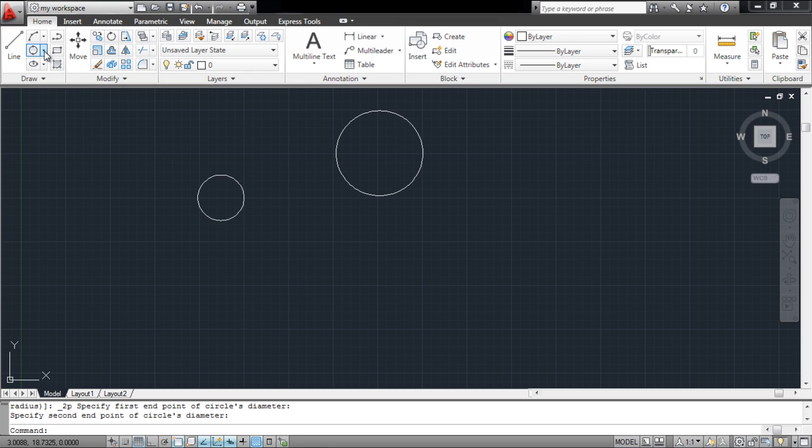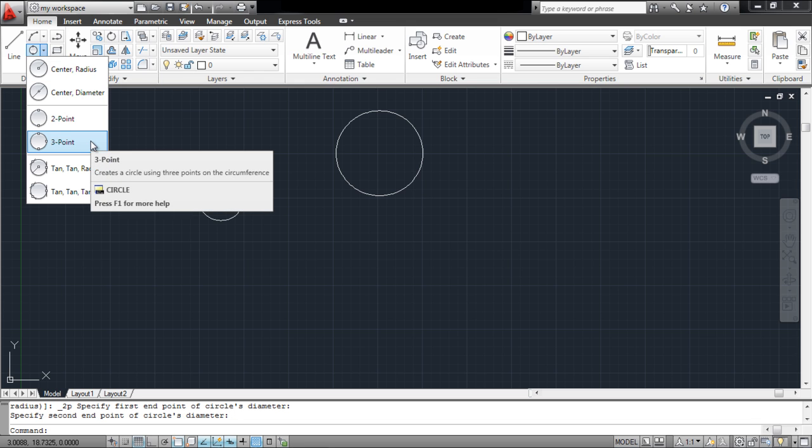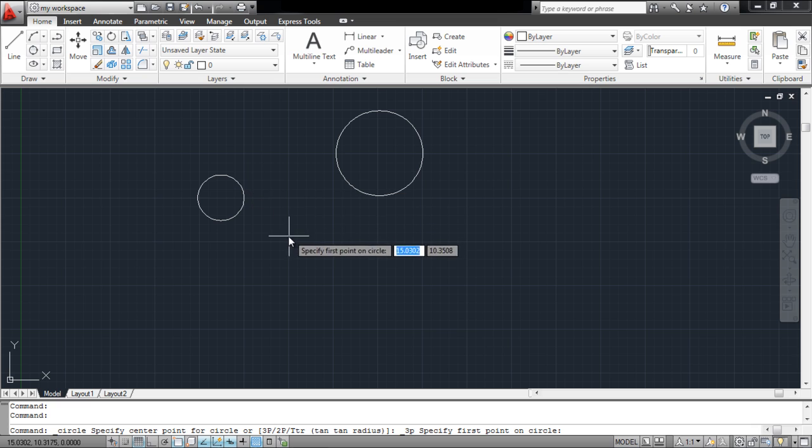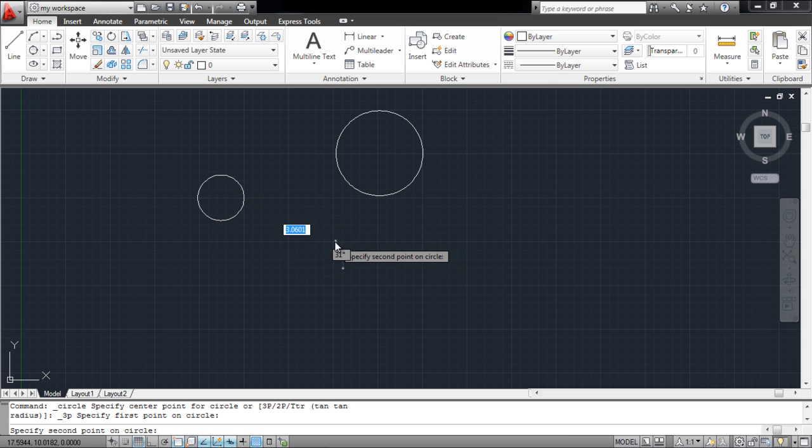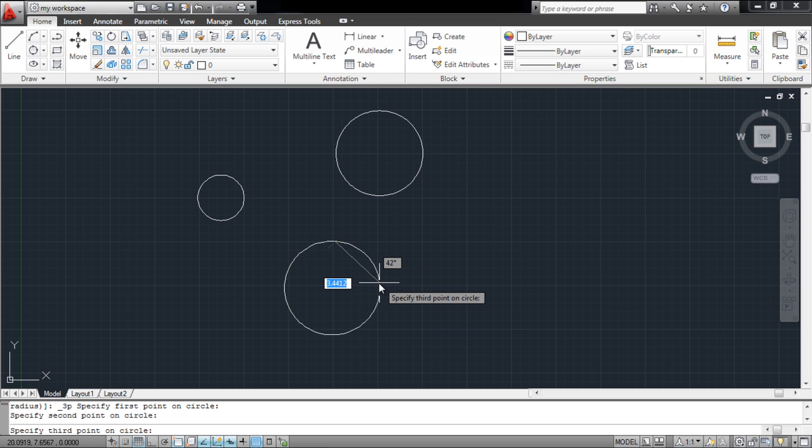Now let's select the three-point option. Using this tool, you have to define the three points which would determine the size and shape of the circle. As you define each point, notice how the size of the circle changes accordingly.